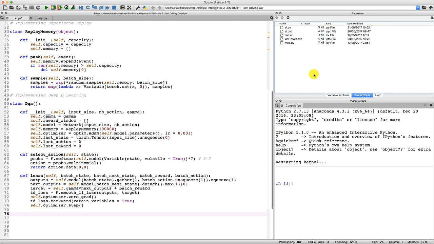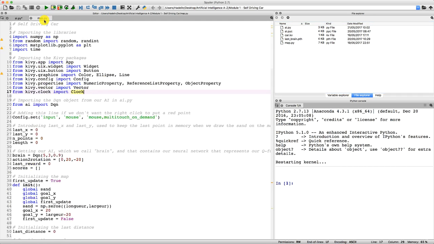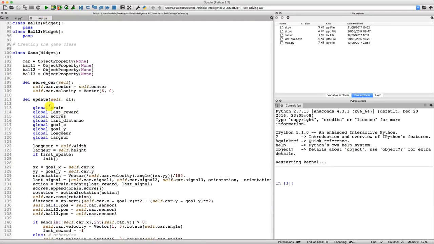But what's most important for you to understand is that now we can finally make a connection between the AI that we're implementing right now and our map. Because if we go back to our map, remember there is this big update function in the game class. That's where we're actually making the game with the car and defining how the car should be punished when it's making a mistake. But in this game class, we notice this update function. And in this update function, we notice this line, action equals brain.update(last_reward, last_signal). And actually, this is exactly what we're about to make.